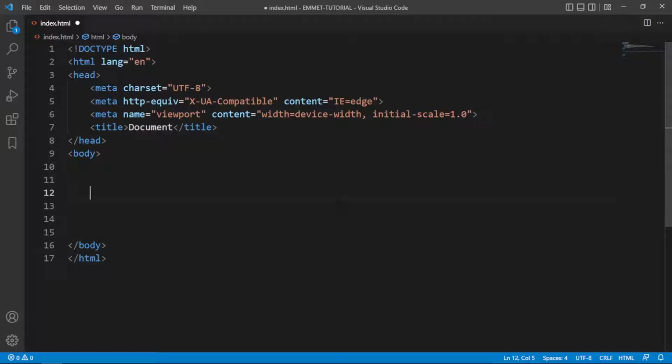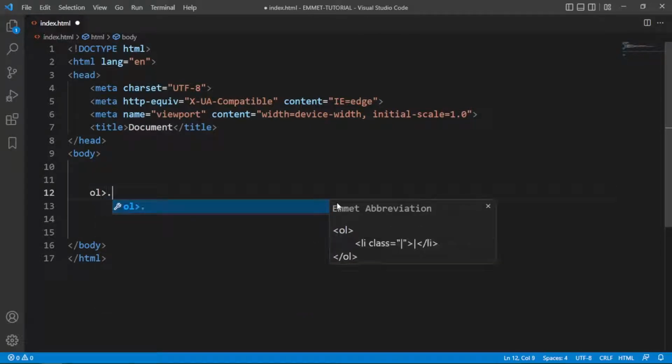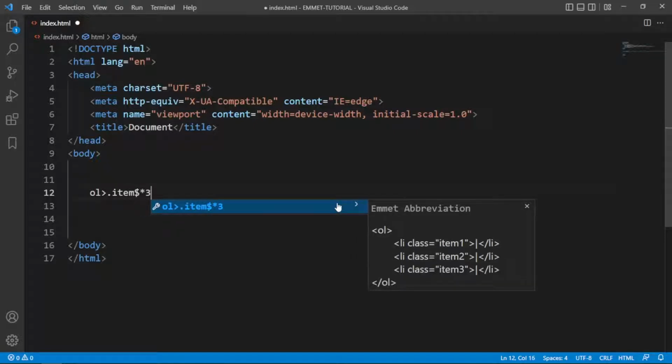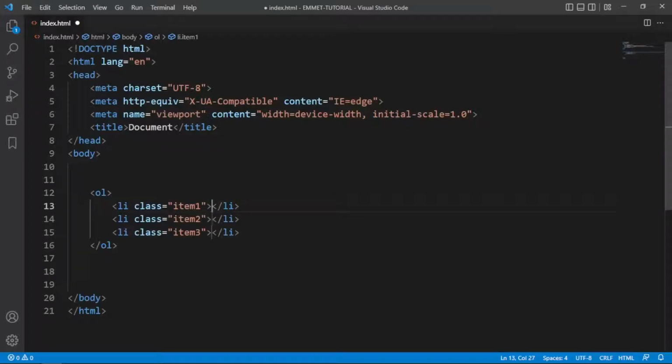Say if you just type in here ol, and inside ol you type .item$, and you want say 3 number of item lists, so just hit enter and it gives you the list items, whereas I did not type any tag prior to the class name.